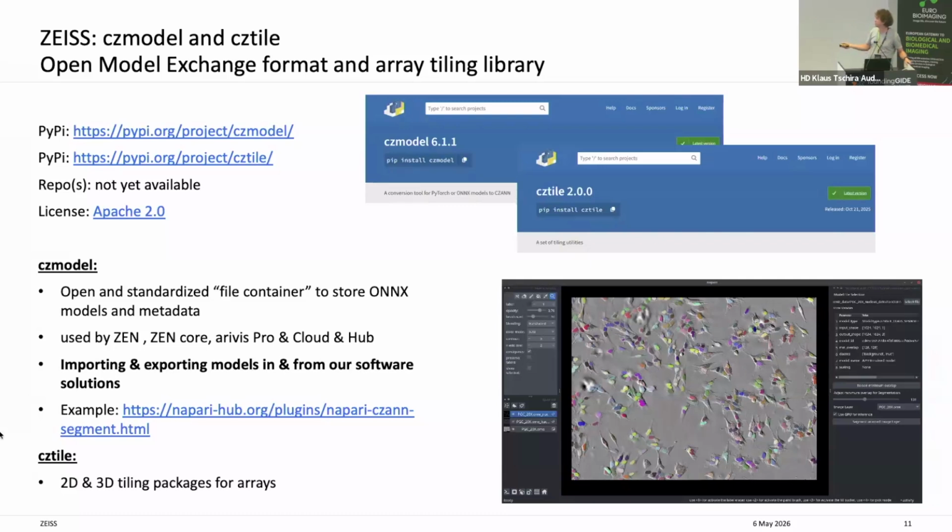And CZICtile, it's a smaller side package. We found out that if you don't have a standardized package to do 3D and 2D tiling, at least at Zeiss, everybody develops their own. And this had to come to an end. Therefore, we developed CZICtile. And now we have implementations in Python and .NET, and the tiling is always the same to avoid artifacts. Feel free to use it. Obviously, there are other cool tiling libraries in the Python world as well. So I'm not claiming this is any better than the others. It's just what we use internally.